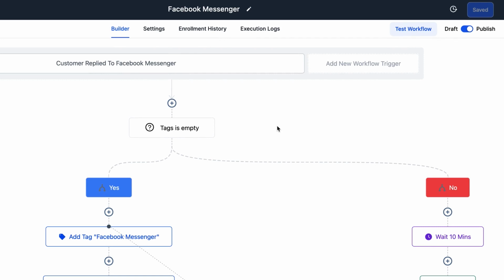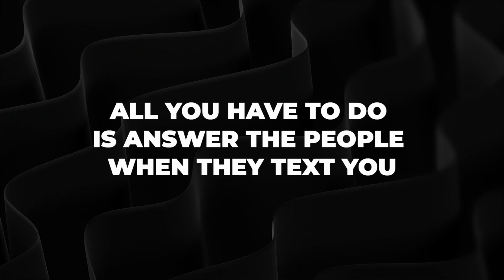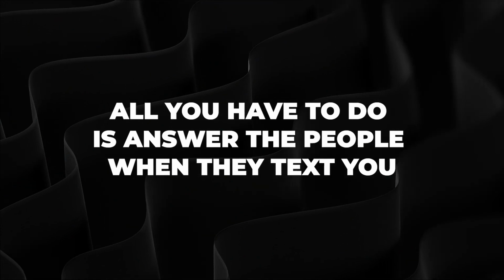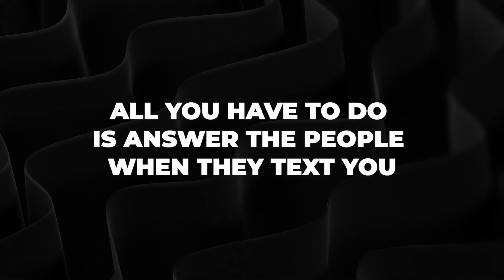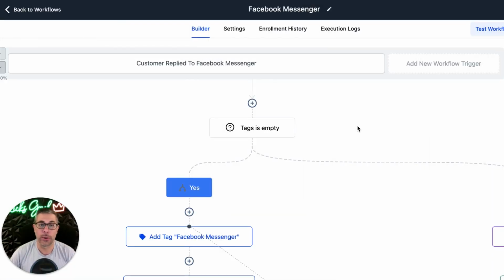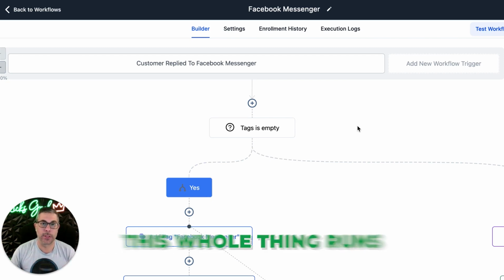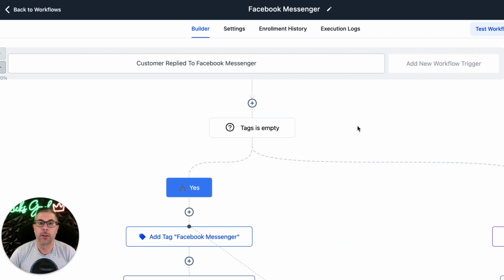So I know this looks like a lot, guys, but I promise you, all you have to do is answer the people when they text you. When we text you a lead, call them. That's all you have to do. This whole thing runs in the background 24 hours a day. Our system, our CRM, you don't have to log into it. You don't have to do anything. All you have to do is call the people who we text you about that are interested in your junk removal service. Pretty cool stuff.